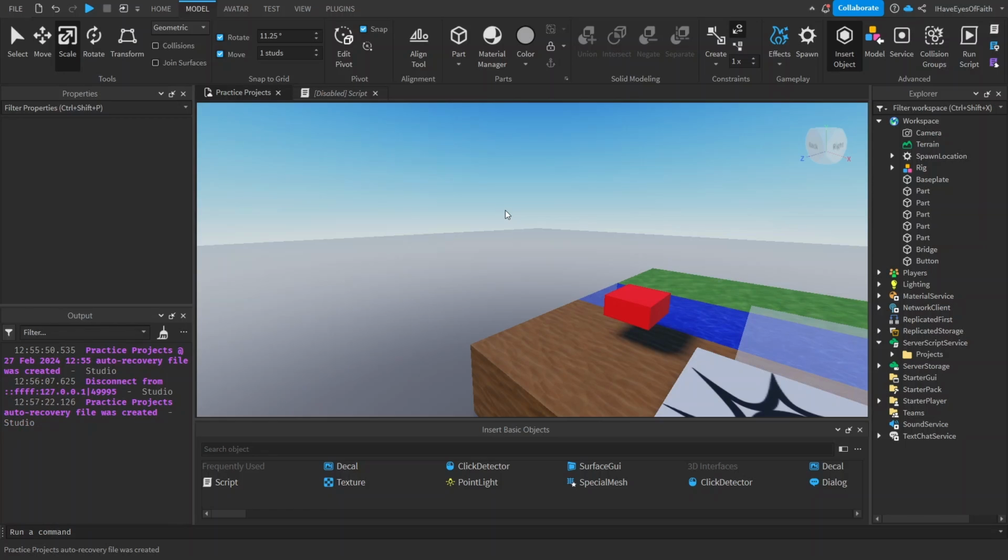Now we have to make the button interactive. We used the touched event to make a trap before, but this time we're going to use it to activate the bridge. Let's see if you can figure out how to do all of the stuff we need to do. And if you don't, worry not, I'm here. I'll be guiding you through everything.